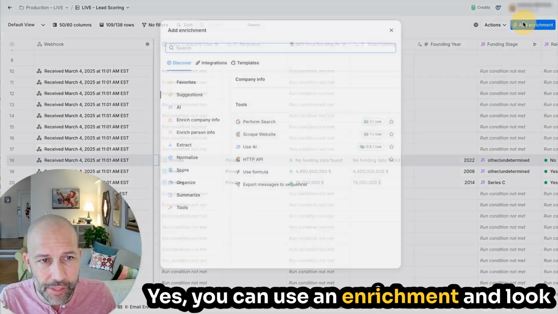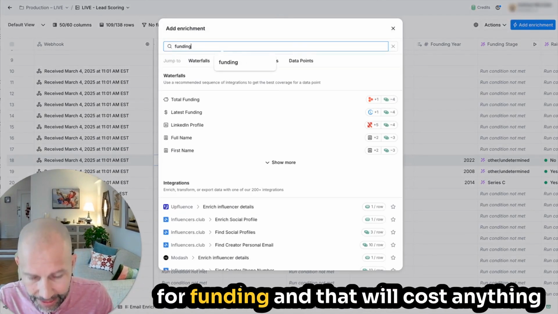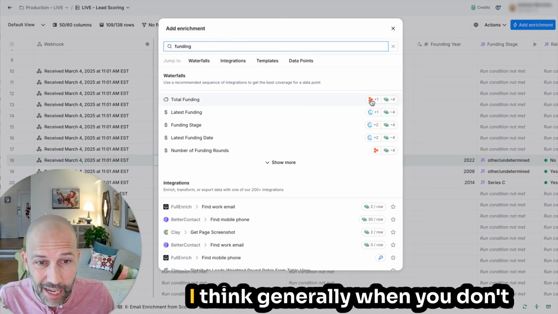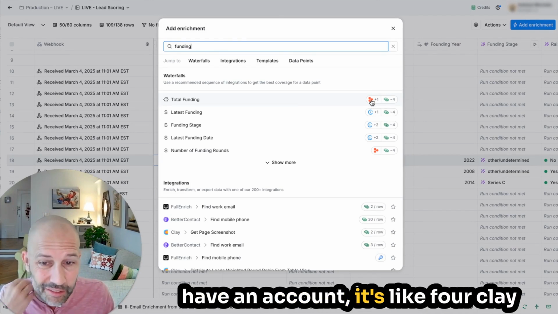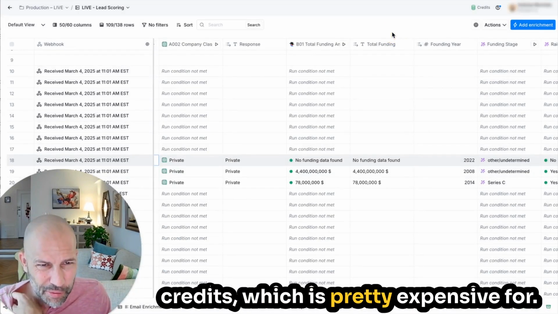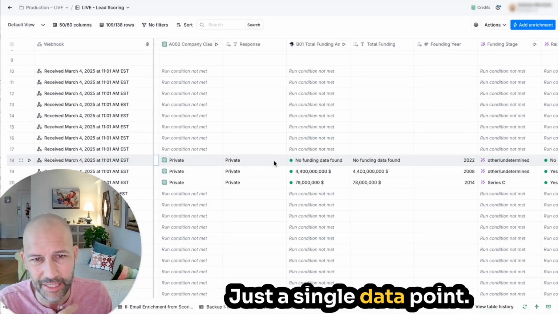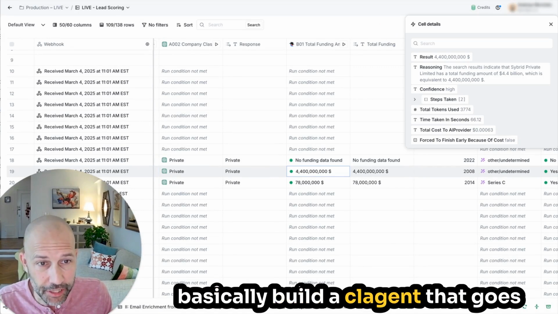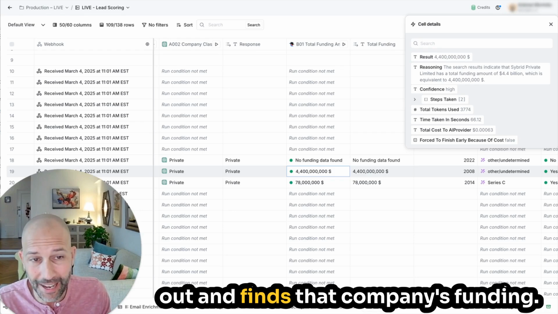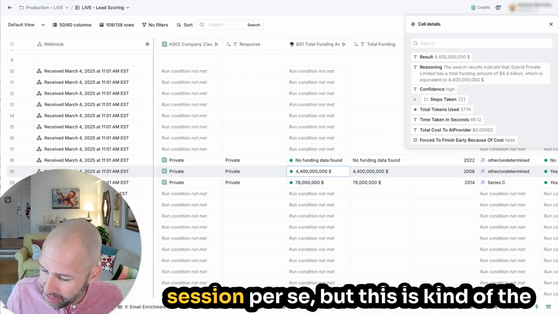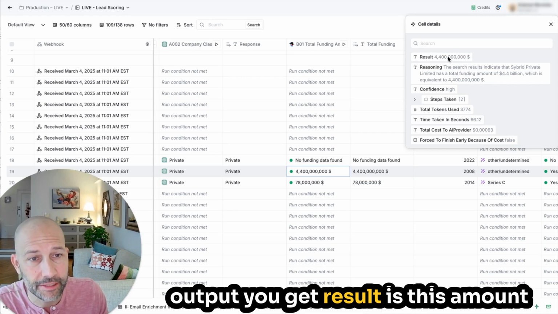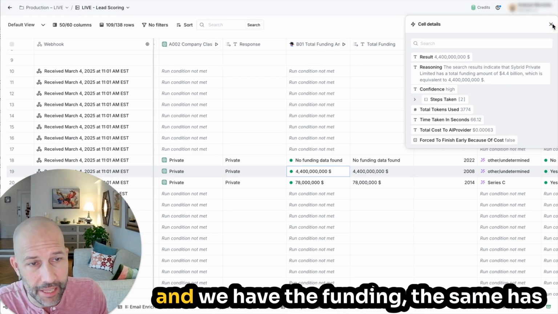Yes, you can use an enrichment and look for funding, and that will cost anything between 1 and 4 Clay credits. I think generally when you don't have an account, it's like 4 Clay credits, which is pretty expensive for just a single data point. So what you can instead do is basically build a Clayagent that goes out and finds that company's funding. I don't want to make this a Clayagent session per se, but this is kind of the output you get. Result is this amount, and we have the funding.